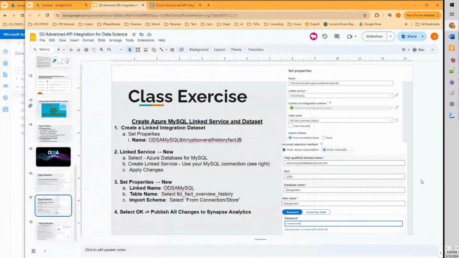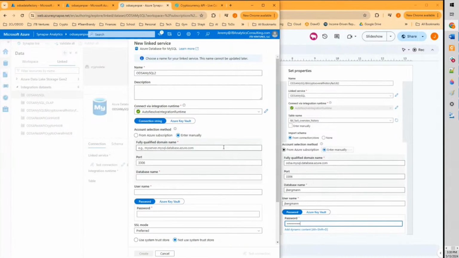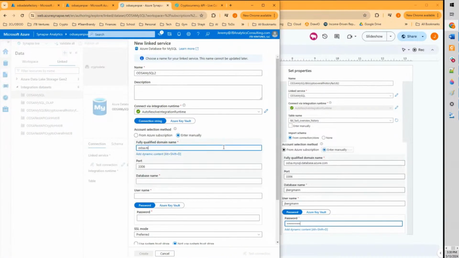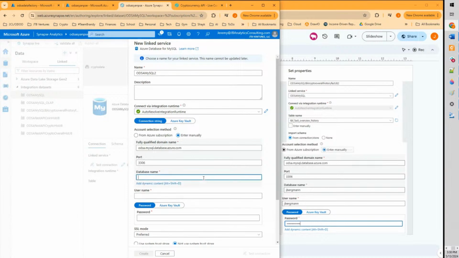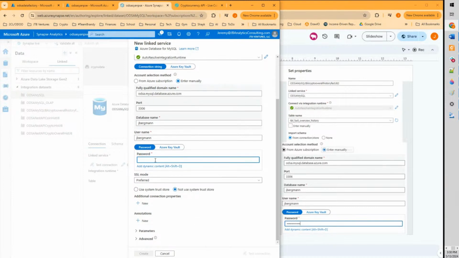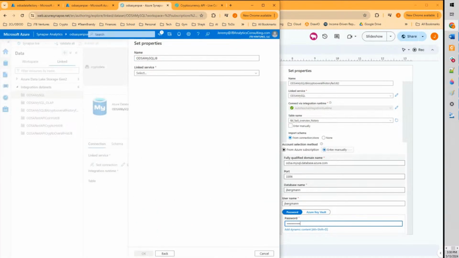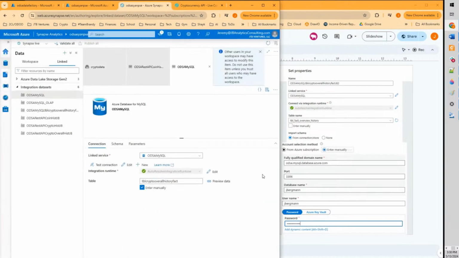Enter the database information manually. So we can do this. ODSA MySQL, database.azure.com. Database name, J. Bergman. That'll be your schema name that you're given, and then your username and the password that you were given in class. So if you wanted to test that out, you could do test connection. Always a decent idea. I've already created all this, so I won't do that.